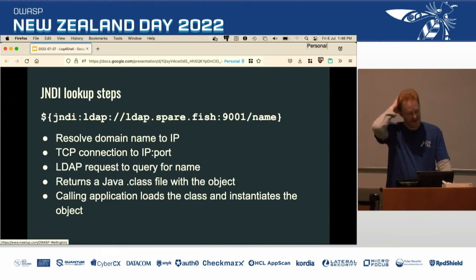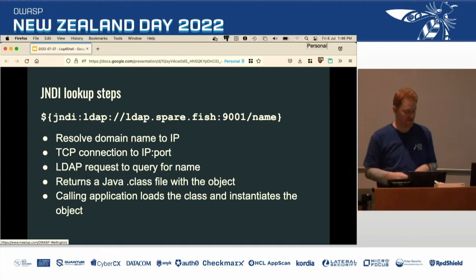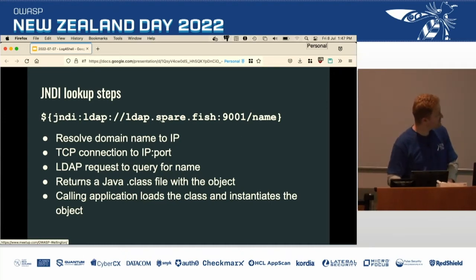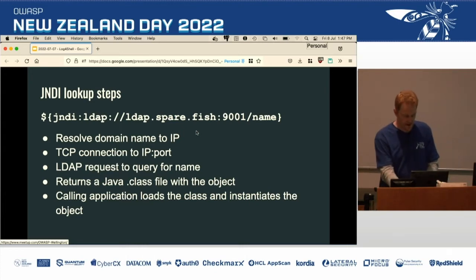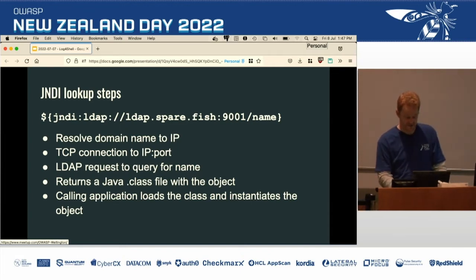And what Log4j does when you put a curly bracket with a JNDI string in it is it resolves the domain name. So here it's ldap.spearfish, which is a domain of mine. Where's the animation? Anyway, it gets an IP address for that domain name, creates a TCP connection, makes an LDAP request over that connection, and gets back a Java class file. And then the application loads that class file into memory and runs it. So essentially, it remotely loads code and then executes it, which is not awesome in all circumstances.